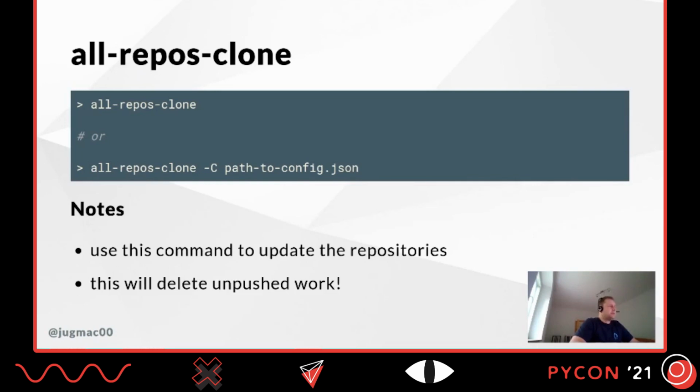Otherwise you have to pass in the -c option with the alternative path to the configuration file. Note, you also use this command to later update all repositories, and take care: this command will delete all unpushed work.